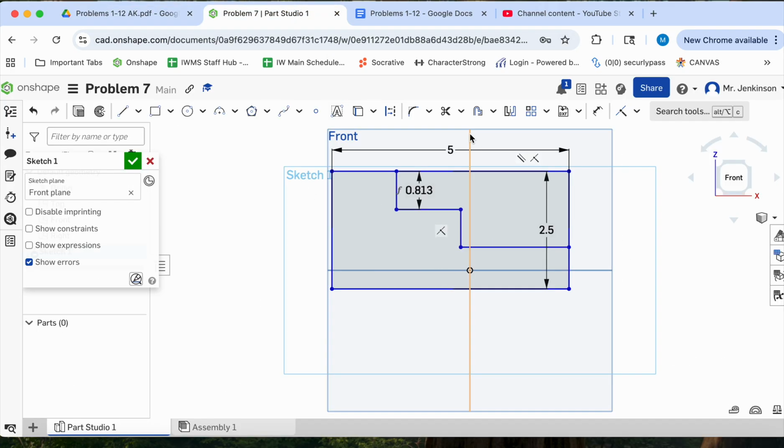So then again, I'm going to dimension from this line to this line, and then place the dimension off to the side and make that 13/16 again. And then I need to add the left to right, horizontal dimension here. That is 1, and if I hit 1 space 5/8.